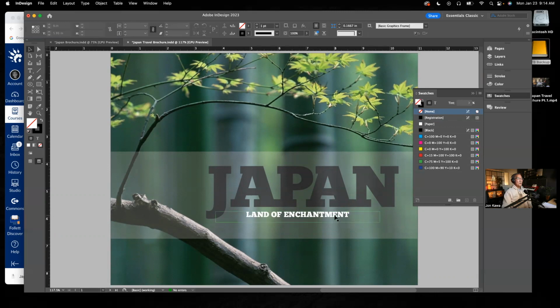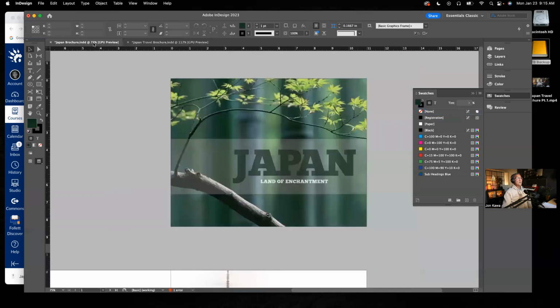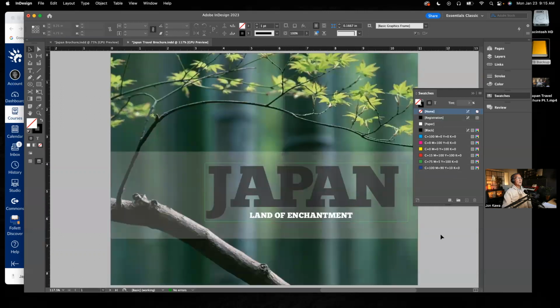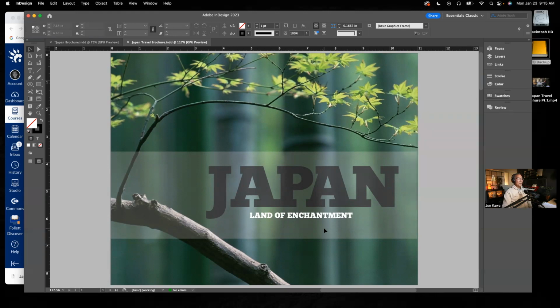And what I want to do is get this where it centers in here and looks kind of comfortable. The spacing in here looks centered. Okay, that looks pretty good to me. So I'll let that go. Land of Enchantment. Make sure I spelled everything correctly. And now I'm going to save it. I'll do a quick Command S. So the cover is done.